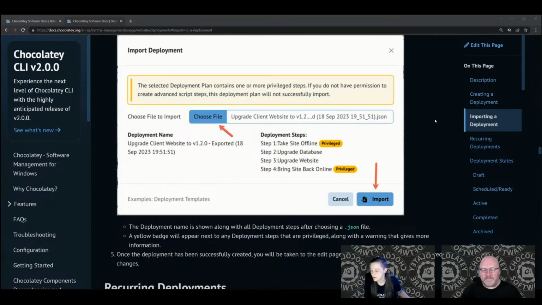And right now we are working on a repository that's full of example deployments that you can import to do certain things, and we hope to have that out really soon. So that will be really helpful to get going with deployments and importing and exporting.